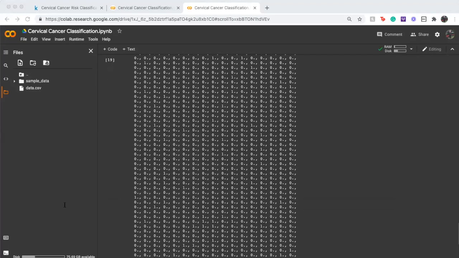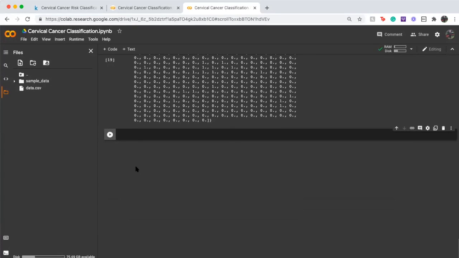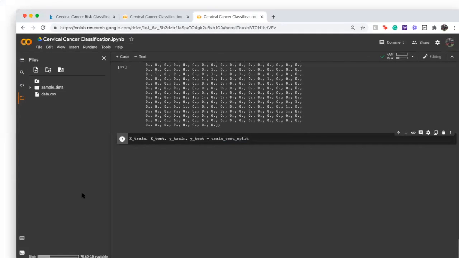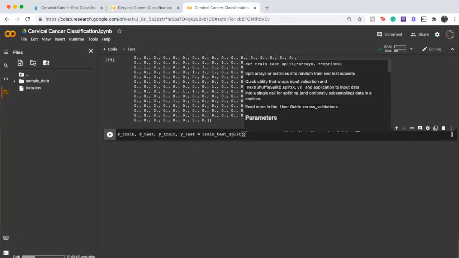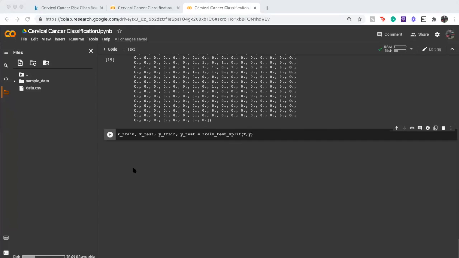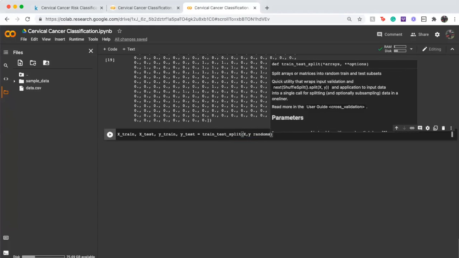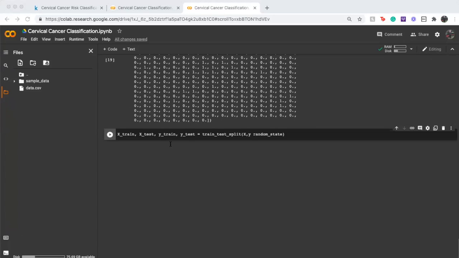So now let's split it into testing and training. So x_train, x_test, and then y_train, y_test, capital X. It's equal to train_test_split, and in train_test_split you pass x, y, and a random_state of 123, and then a test_size of 0.3, so 30% of the data for testing.